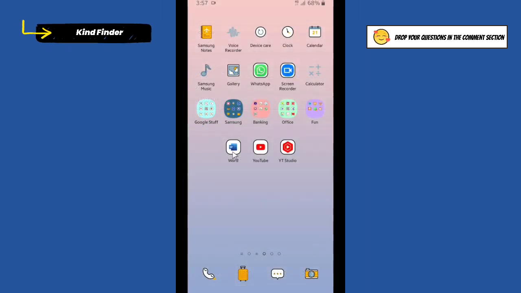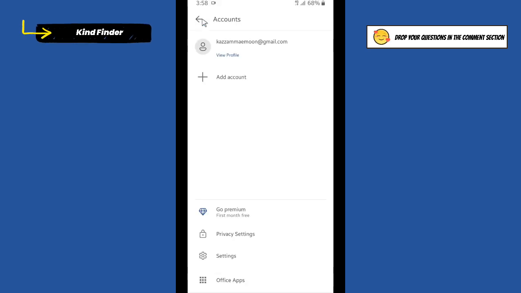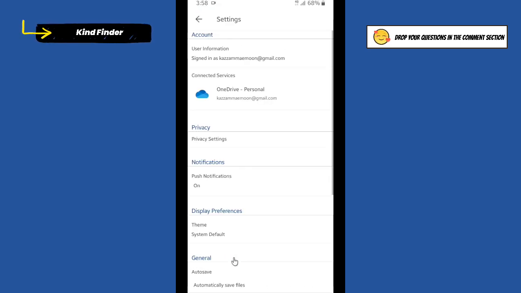Open your Microsoft Word. In here, this is your Microsoft account. And now, if you want to set up autosave on your Microsoft Word, go to this icon, to your profile logo on the top left, and then here you'll see settings. Tap on settings, and here you can see that there are account, privacy, notification, display preferences, and general.